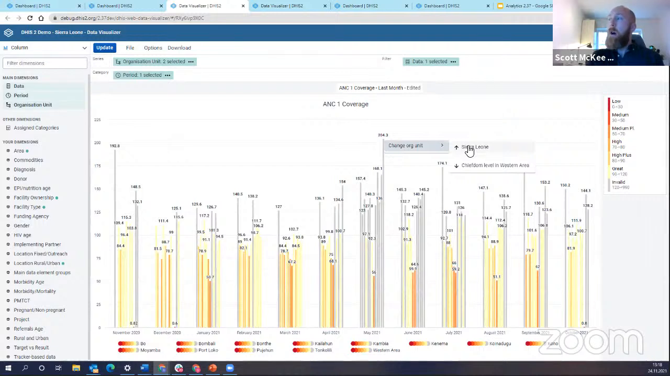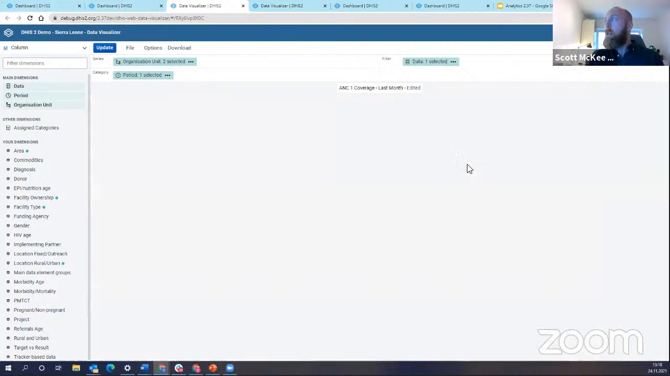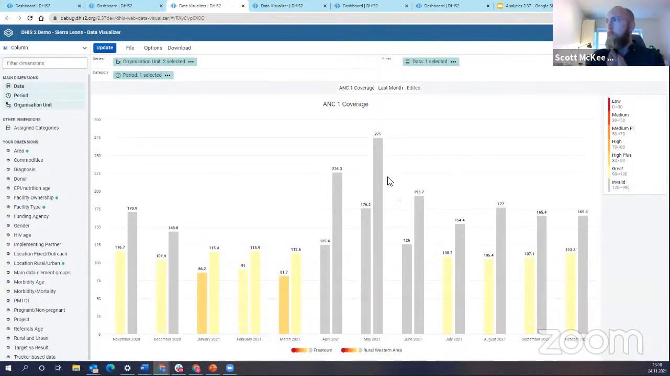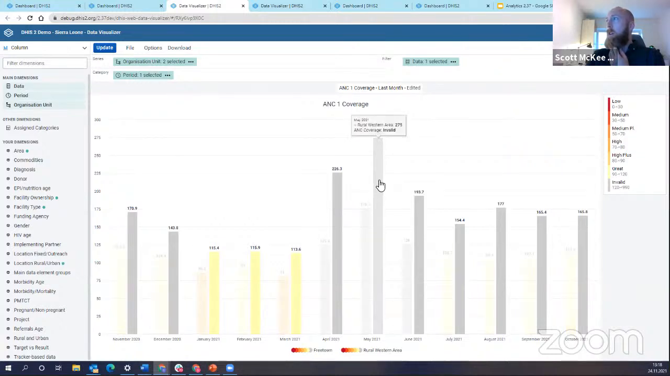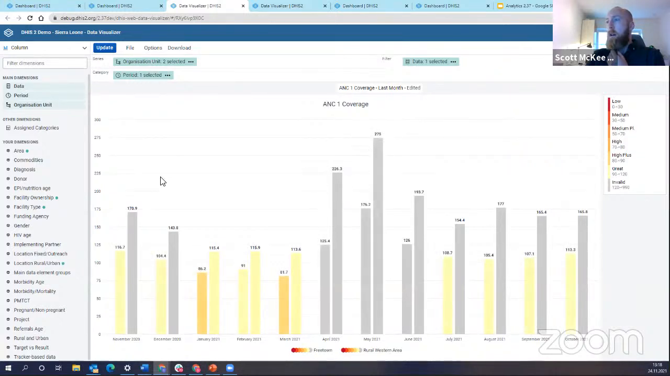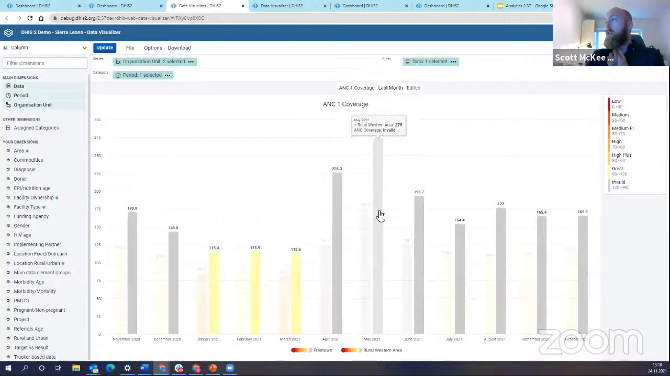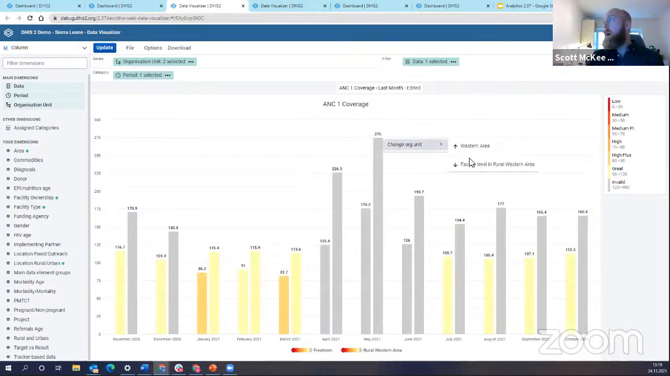You can see now I can go up or down, up back to Sierra Leone at the national level, or down to Western area. If I go down into Western area, you see now that I have my Western area being broken down into the two chiefdoms, Freetown and rural Western area. And you see again in May, rural Western area is reporting 275% ANC1 coverage. So let's drill down into that and see why that is so high.